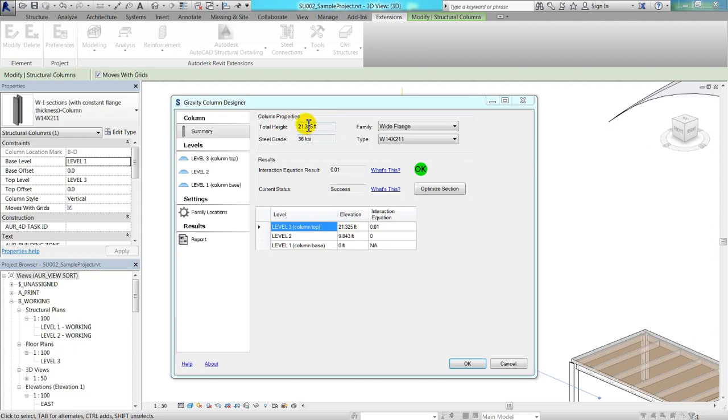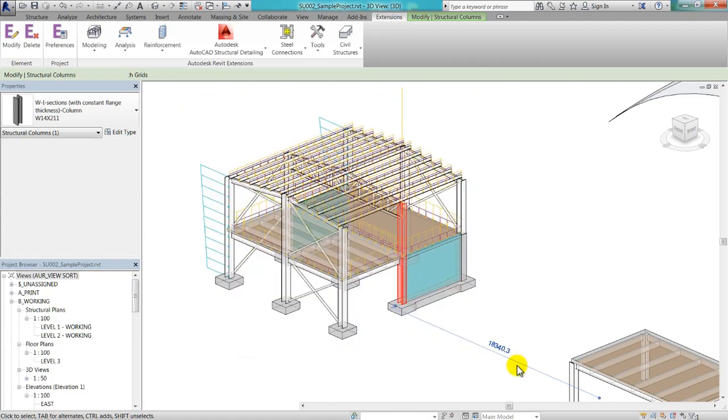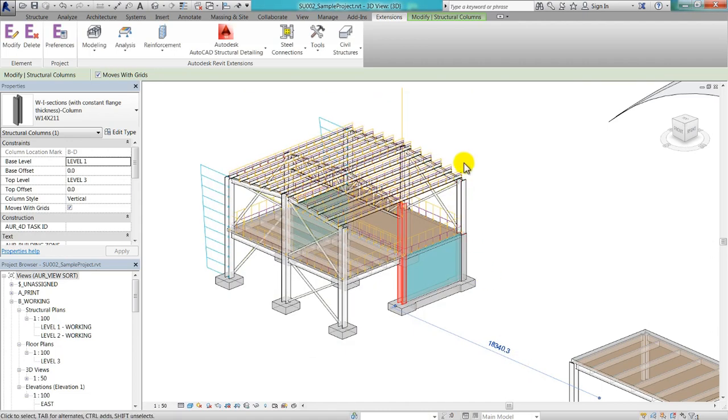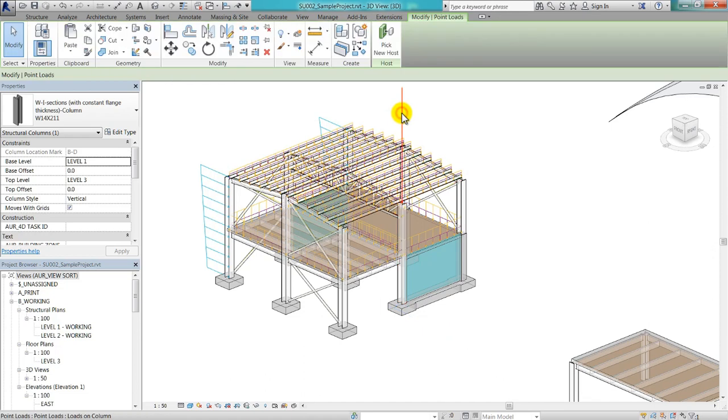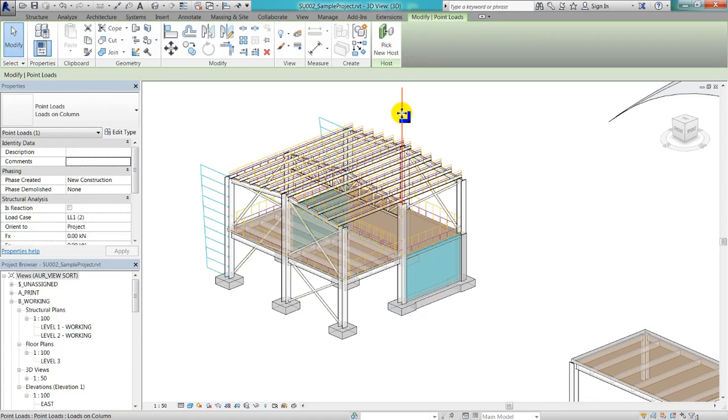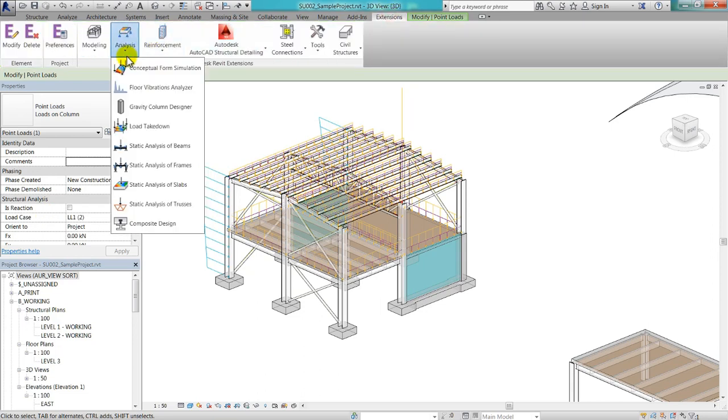This tool will only take point loads from the Revit model into account located within 30 centimeters eccentricity along the axis of the column. However, tributary loads or loads defined as is-reaction in the instance properties are not considered. Unfortunately, this limitation includes loads created by the load takedown module from the Revit extensions.